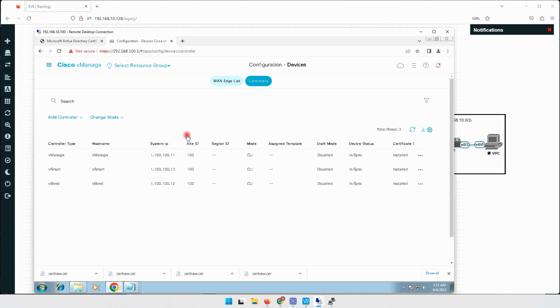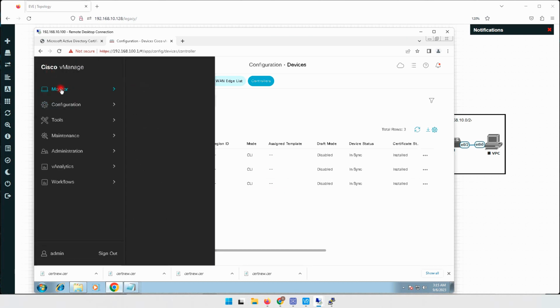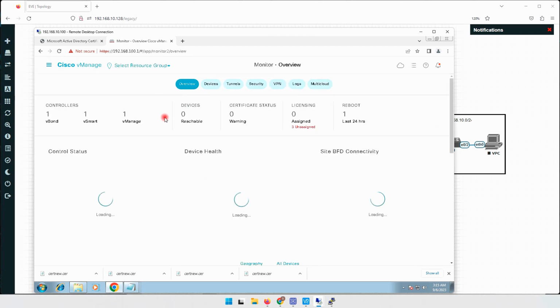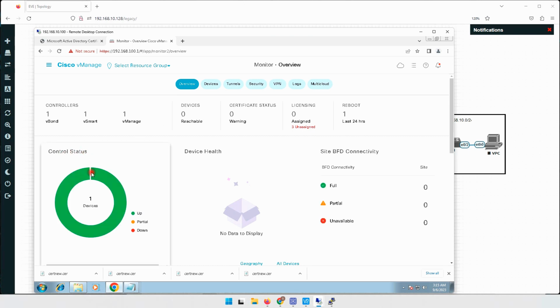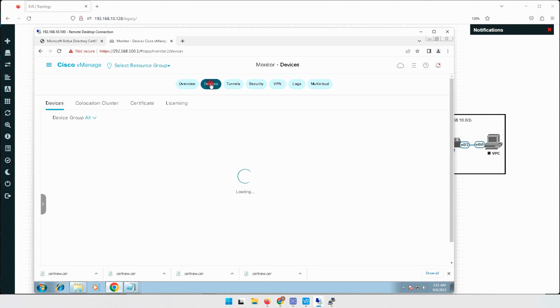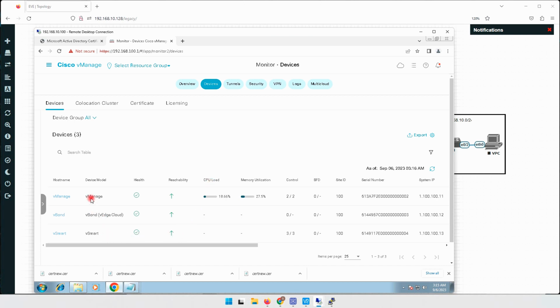Anything else that I have to tell you here? Let me show you something in the monitoring. You see that the control status, all devices, is up here, and it's green, and also we don't have any data to display for health, and we have one vBond, vManage, and vSmart. And if you go to the devices, you can see that for vManage, vBond, and vSmart, the health is okay, and reachability, they are up.